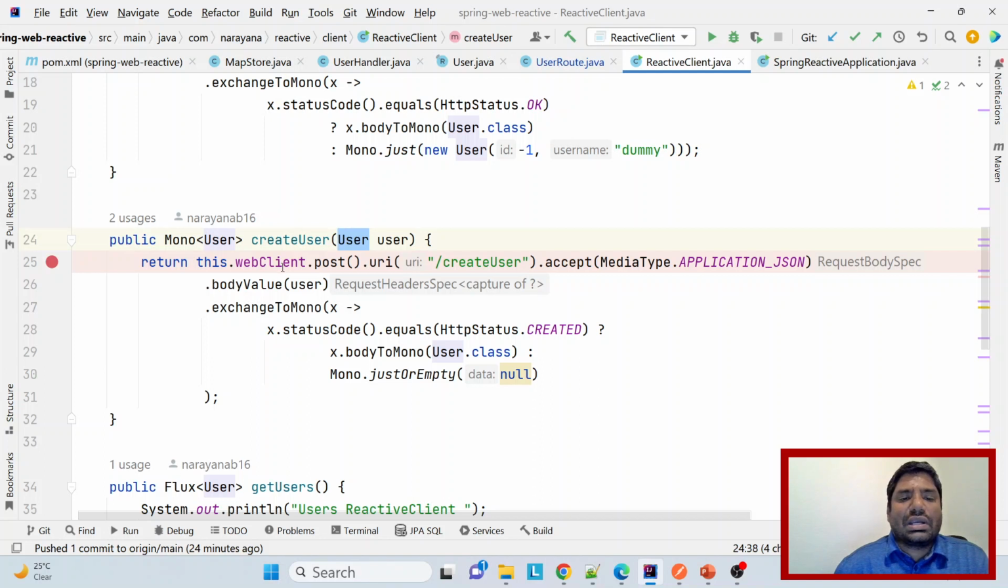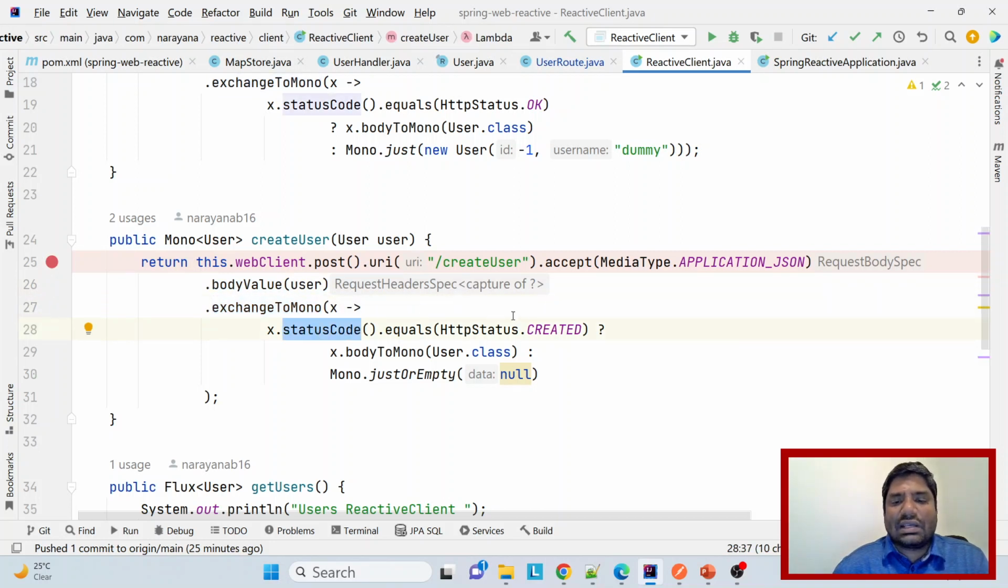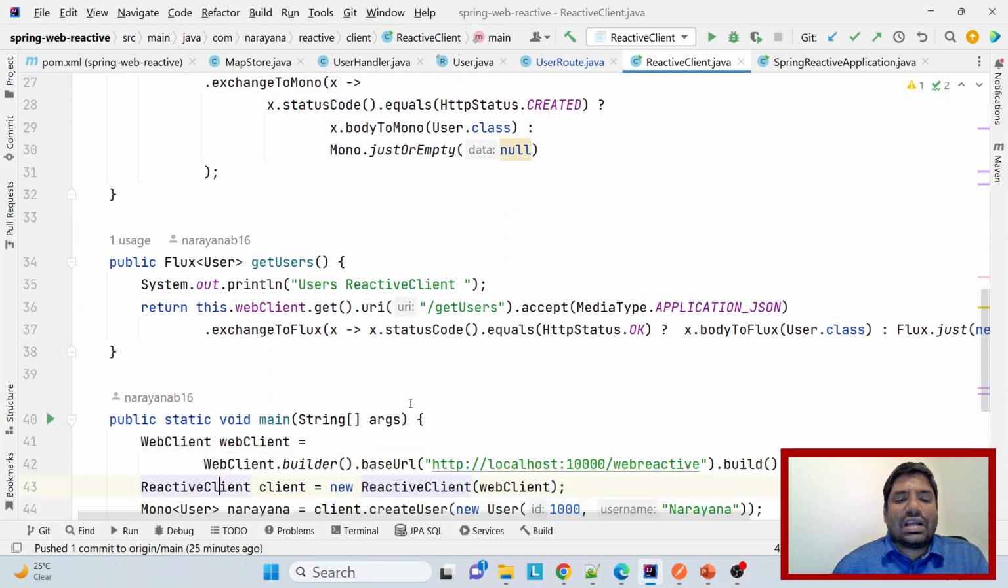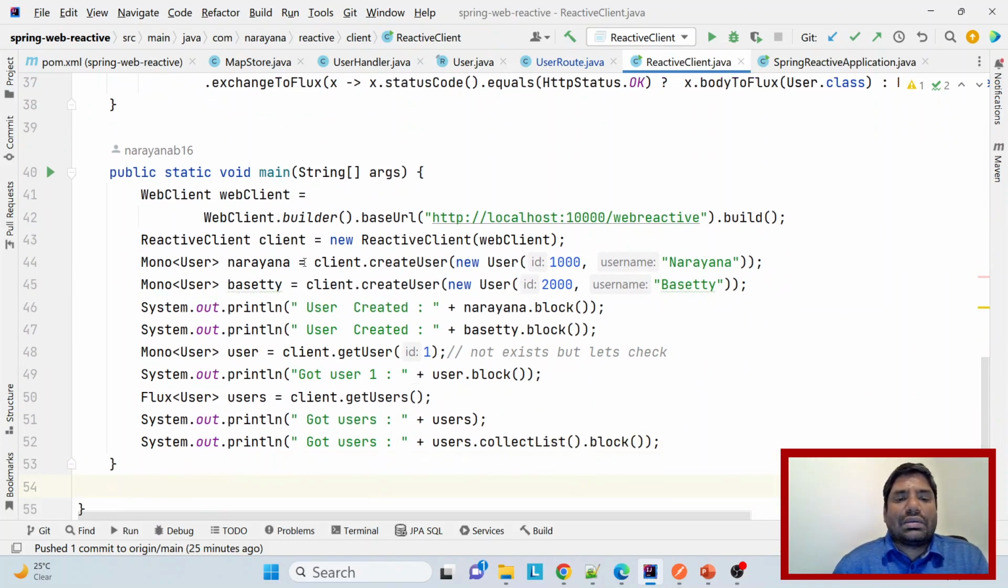I'm passing the user object, and then I'm using the web client with the post operation on this URI endpoint, and then I'm getting the response, whatever response which is supporting, as a body value exchange to mono. These are the things we are supposed to do, and see whether it is created or not. Depending on the use case, there are different HTTP statuses available. If it is available, then I'm returning that as a mono user. If not, I'm setting it as null and returning an empty. So that's how we can use it as a method creation.